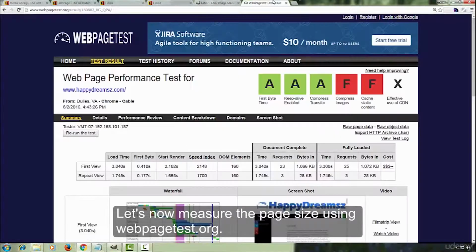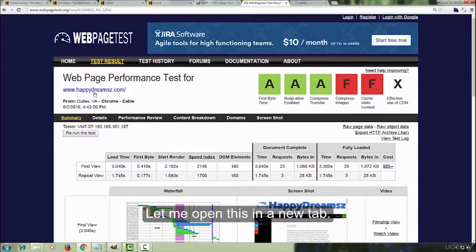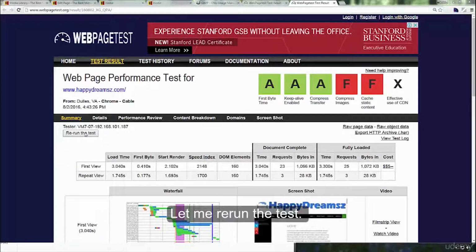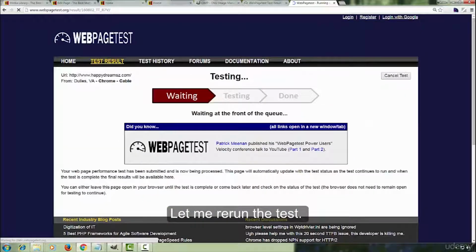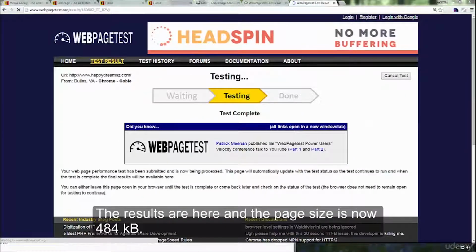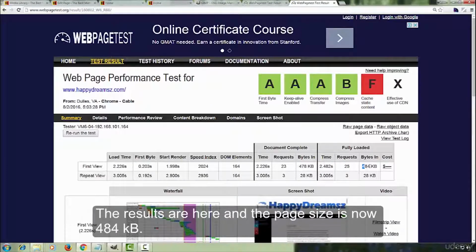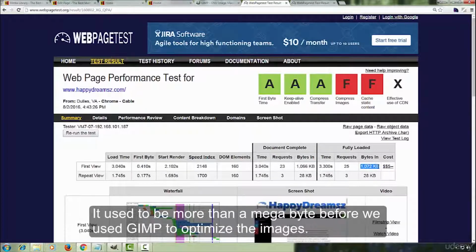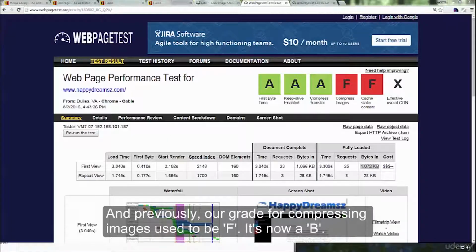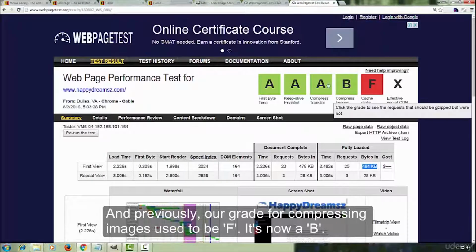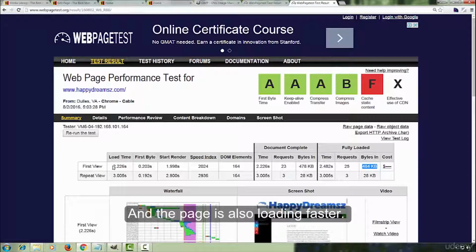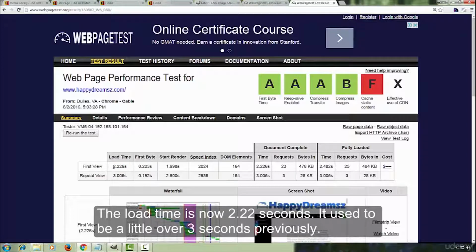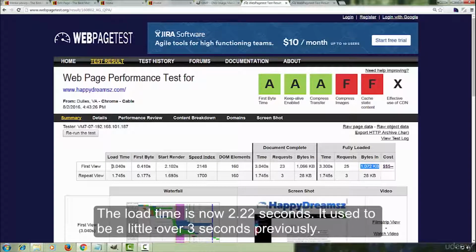Let's now measure the page size using webpagetest.org. Let me open this in a new tab. Let me rerun the test. The results are here, and the page size is now 484 kilobytes. It used to be more than a megabyte before we used GIMP to optimize the images, and previously our grade for compressing images used to be F. It's now a B, and the page is also loading faster. The load time is now 2.22 seconds, and it used to be a little over 3 seconds previously.